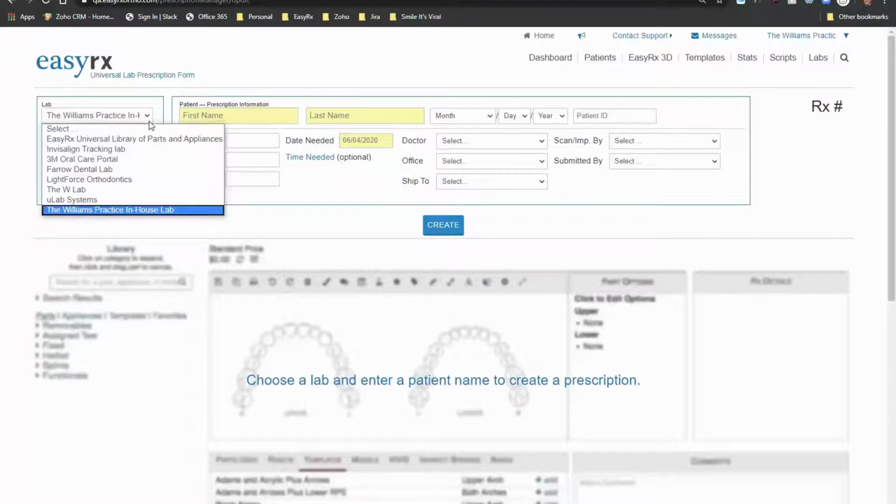In the upper left is where you will select where you are submitting this case, whether it be to a commercial lab, in-house lab, or treatment planning portal. As a practice, you can connect to any EasyRx connected lab, and you do that from the lab option at the top right side of the screen. For this example, I'm going to submit a case to the W lab.